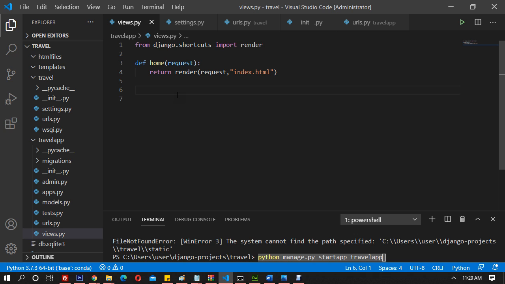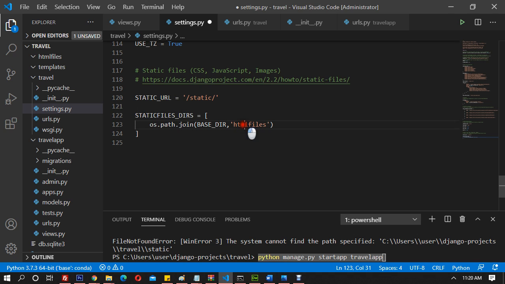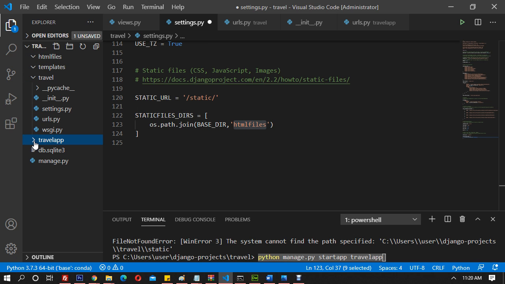So first things first, we know that in settings.py, our static files will be accessed by this keyword static, and they will be stored in this directory, HTML files of the project, not of the app, right? Number one, not app. The templates directory and HTML files directory should be in the root folder.